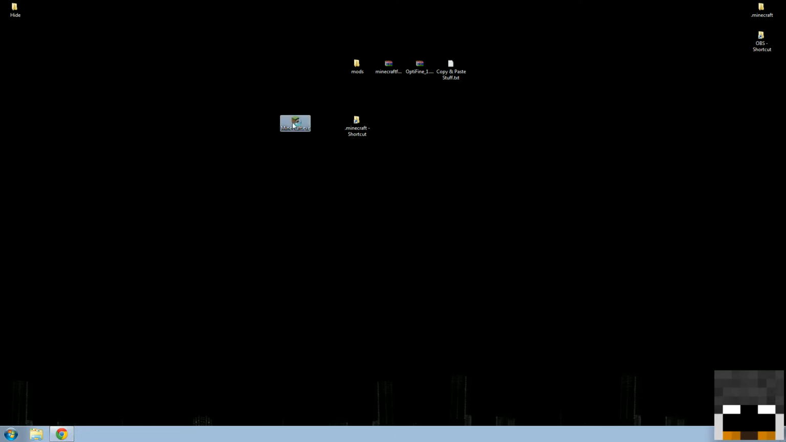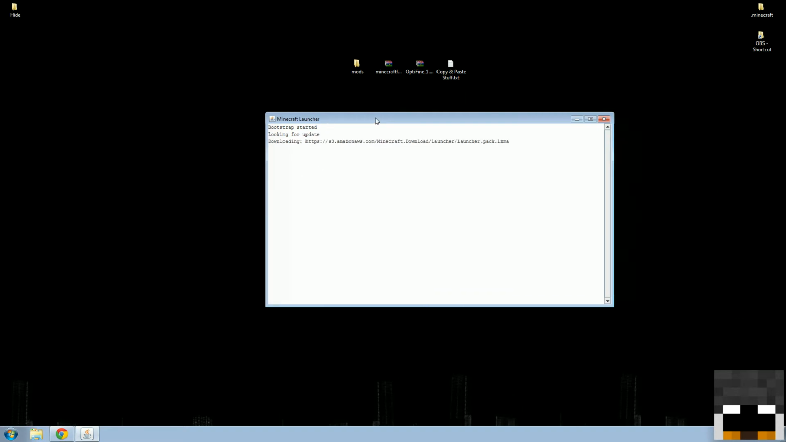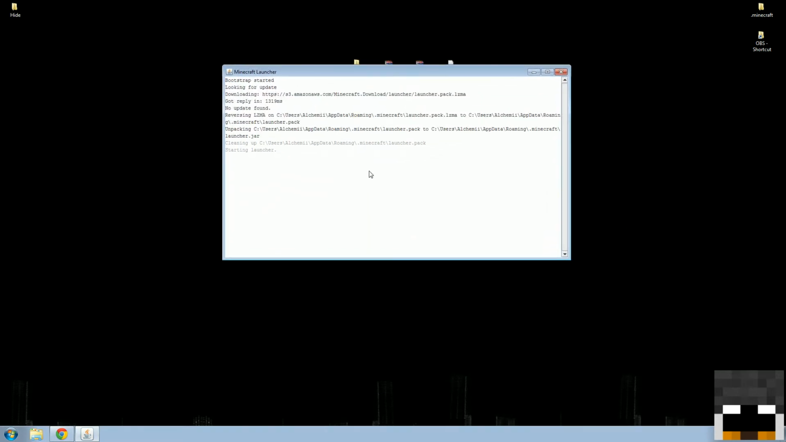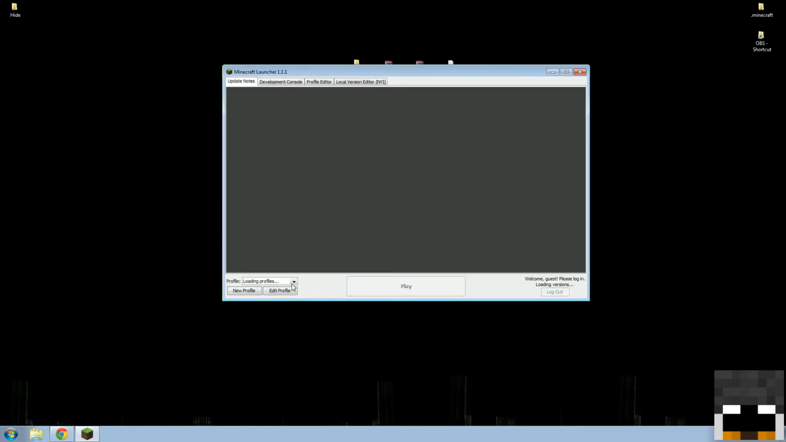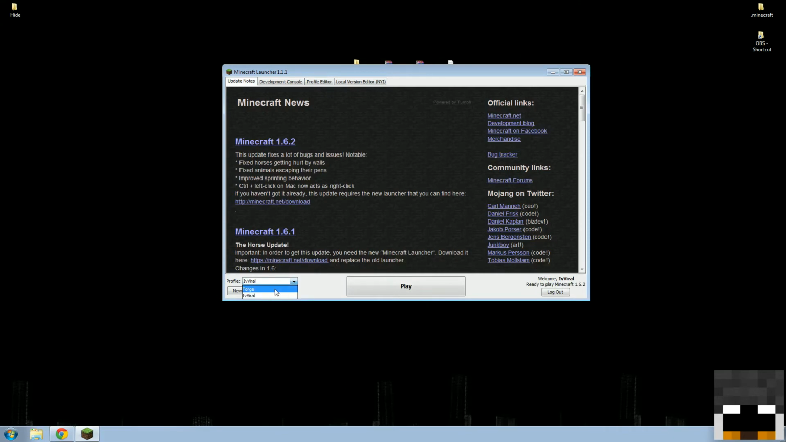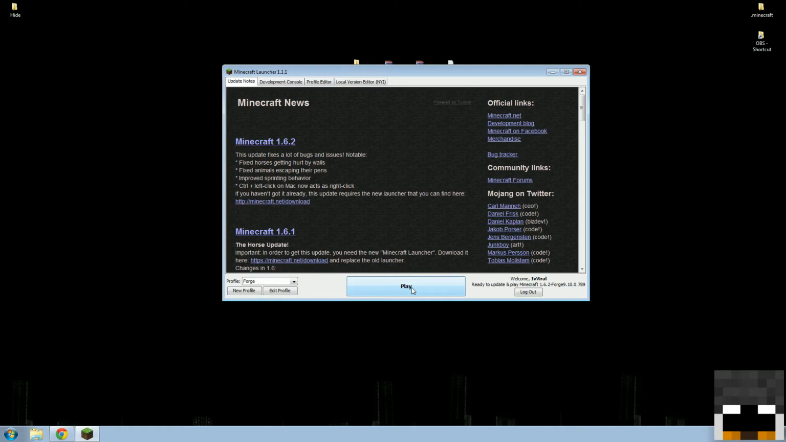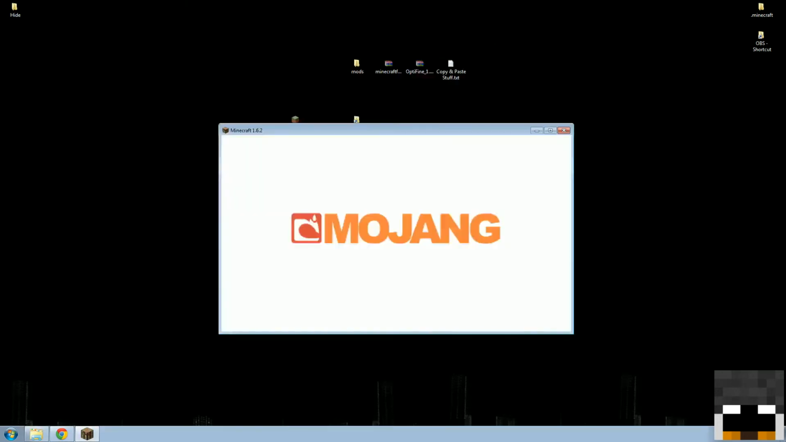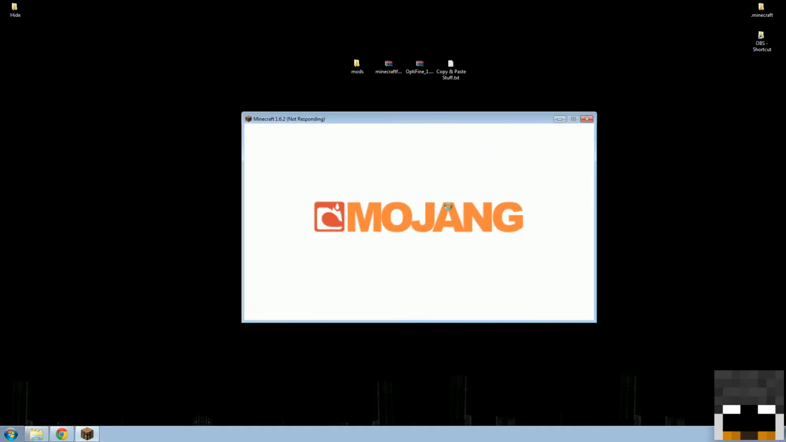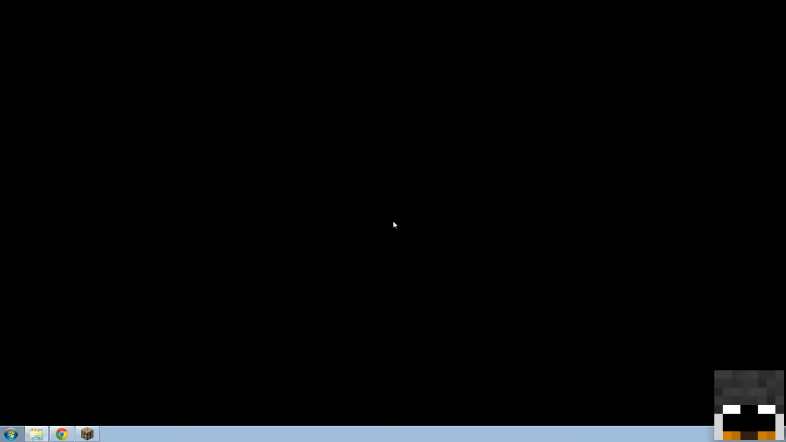Now when we start our launcher, we're going to have a new profile to choose from. It's going to be the Forge profile. We're going to make sure we select the Forge profile, and it's going to prompt you to skip authentication. You're going to hit play, and then we're going to hit play again. So after you hit play again, your Minecraft's going to boot up, and it's going to take some time because it's generating the Forge folder and it's generating the mods folder in your Minecraft.